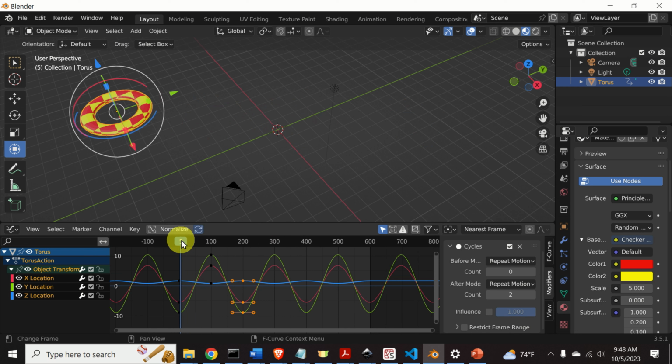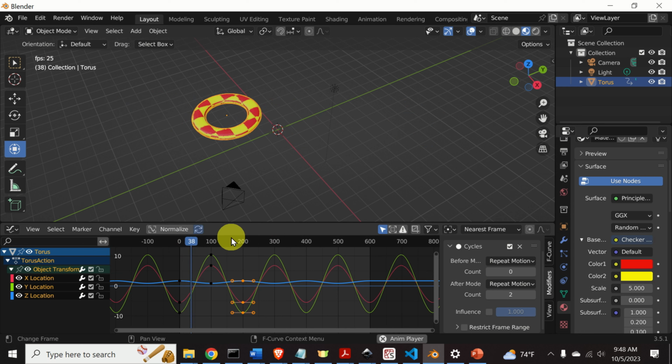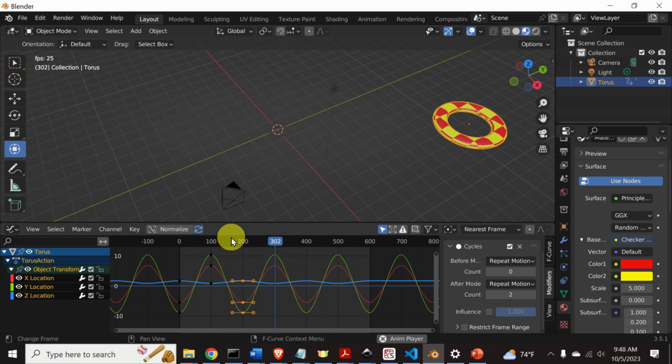Move it over here and press space. Okay, so first cycle, second cycle, and finally the third cycle.